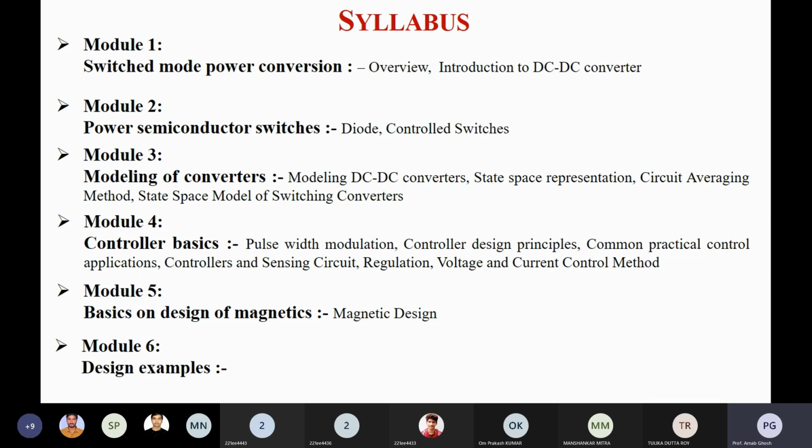Then we are going for the control designs. For our switching converters, what type of controller are we designing? Pulse width modulation. Controller design principles, common practical control applications, the controller and the sensing circuit, regulation, voltage and current control methods. Those are the very important things.